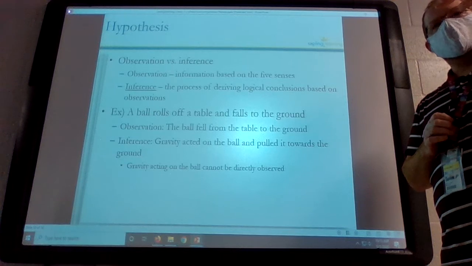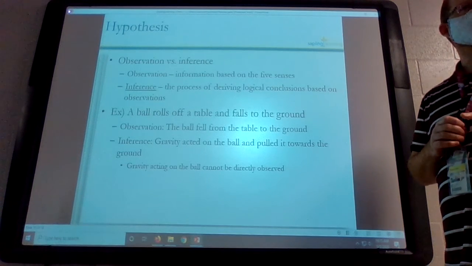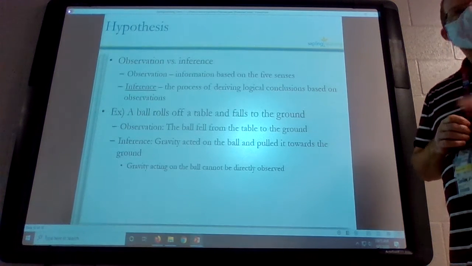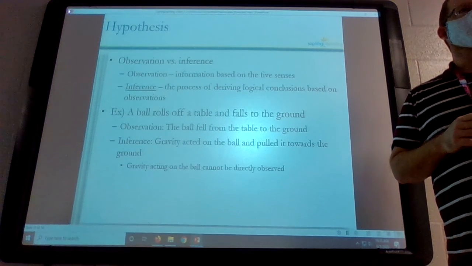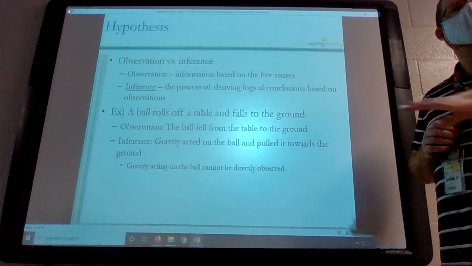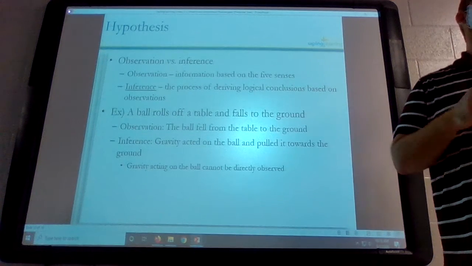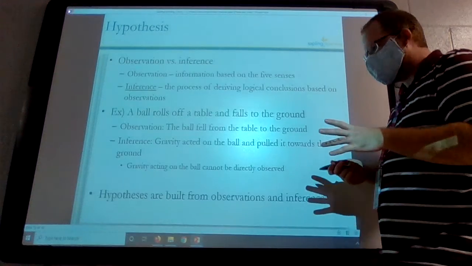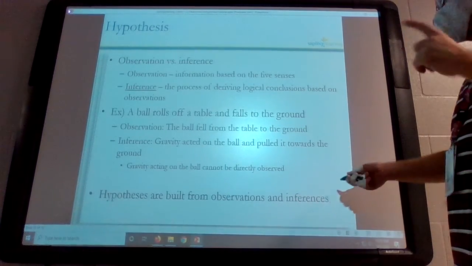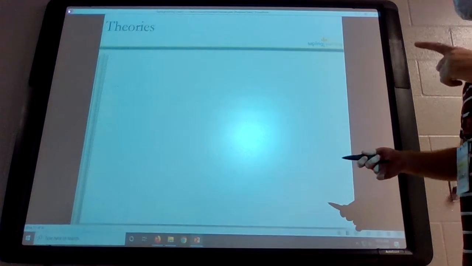If the table's tilted, it's still going to be gravity. But if the table's flat and you have a fan right here, gravity wasn't the thing that pushed the ball off the table. It was the wind. And so it's not always the thing that you may think it is. Hypotheses are built from observations and inference.